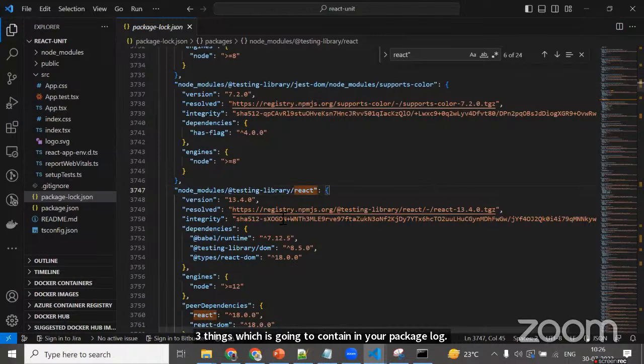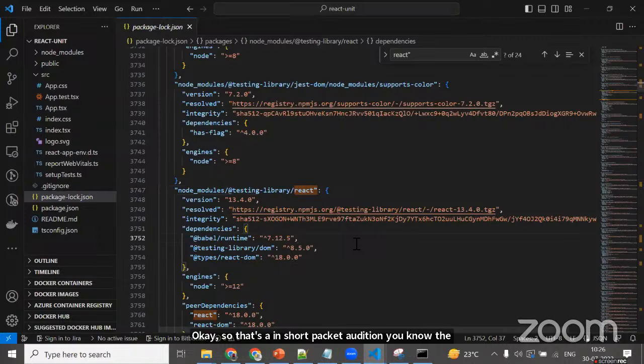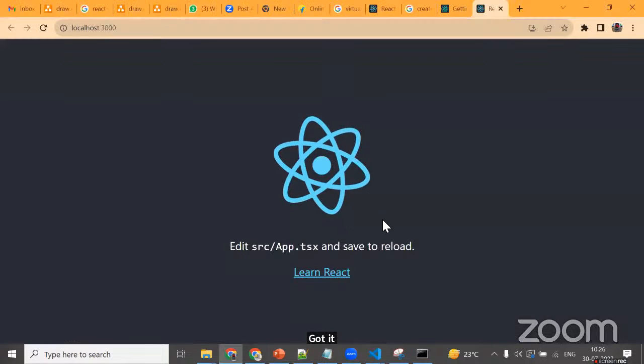Okay, so that's it. In short, package.json holds the major dependencies, and package-lock.json will contain the nested dependencies or peer dependencies, including the versions. Got it? Yes, sir. Got it. Thank you. Okay, cool. So we started a project, and we're able to run it.